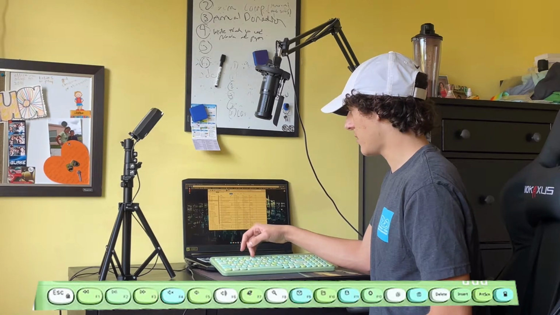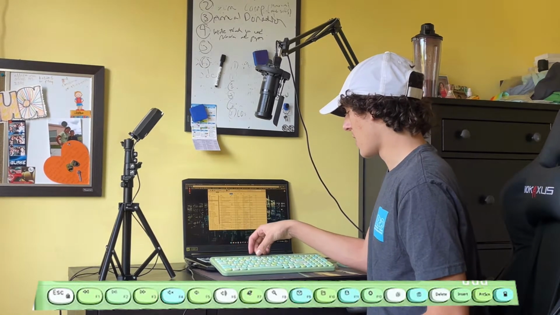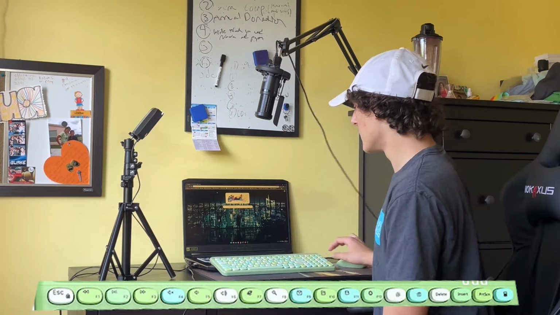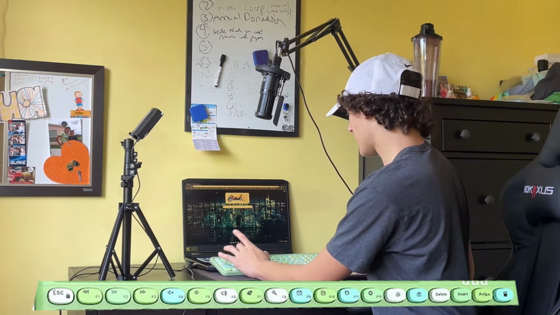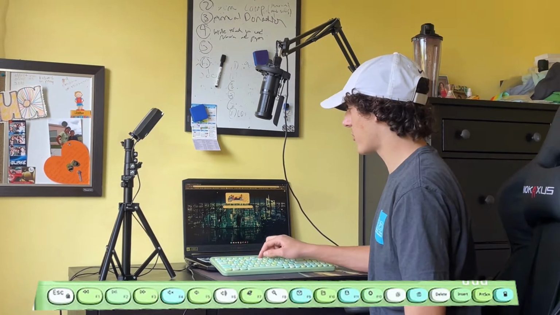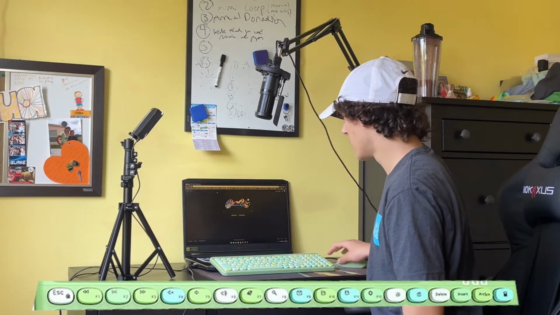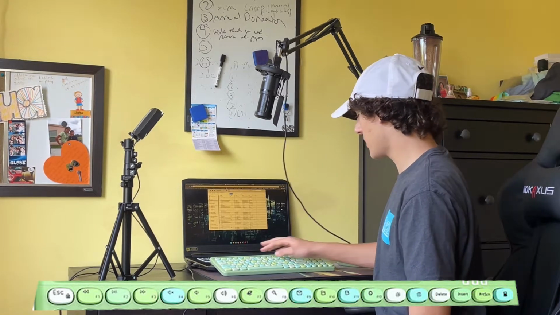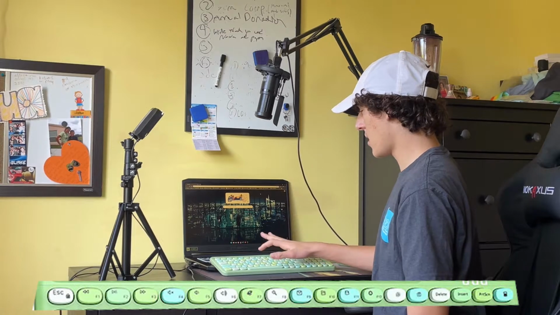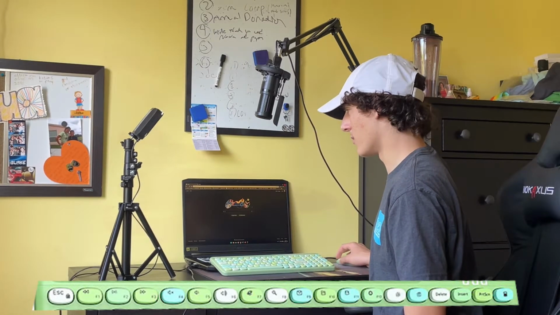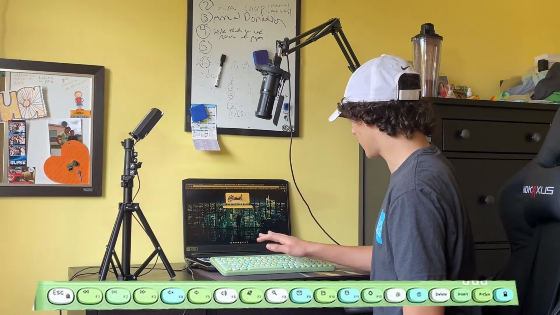F5 is volume down. F6 is volume up. F7. Wow. F7 actually creates a whole new window. So if I'm back on music, I'm going to press F7. It creates a whole new window. I press it again, and it will go to Google, which is really, really cool, actually.